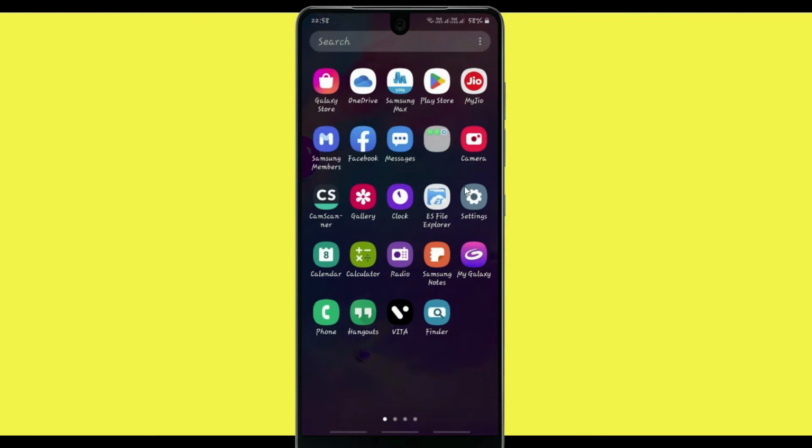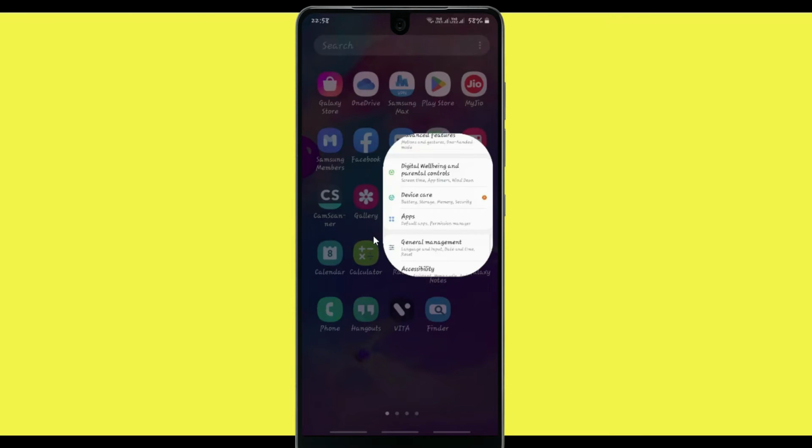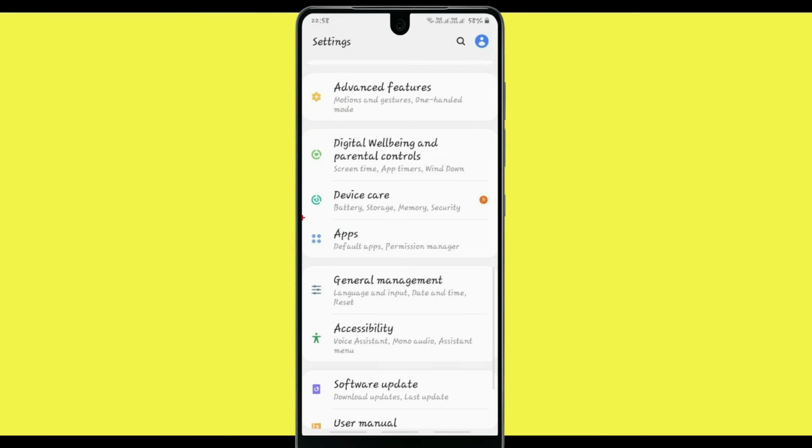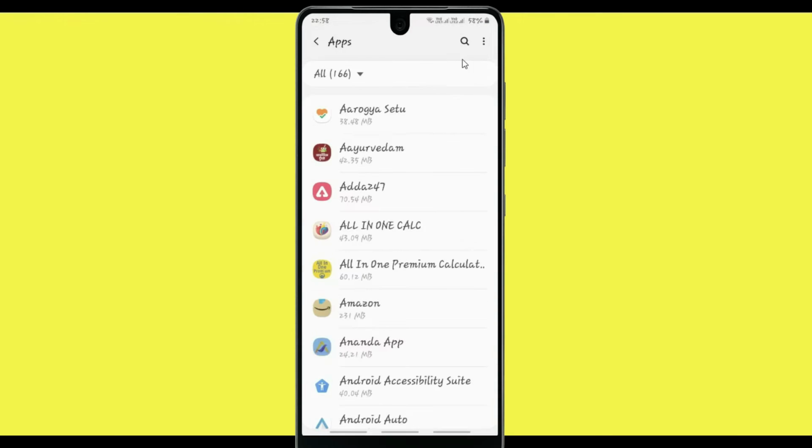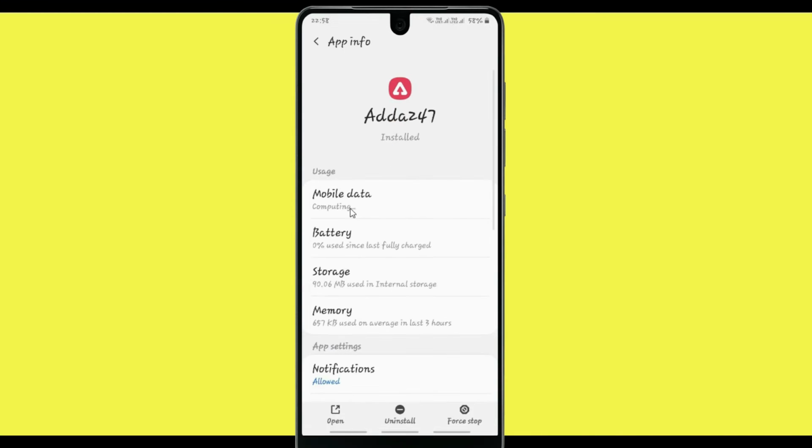Click on settings. After that, please click on the apps. Now search on the application Adda 247. Now click on this application. After that, when you click on this application, click on the storage option.